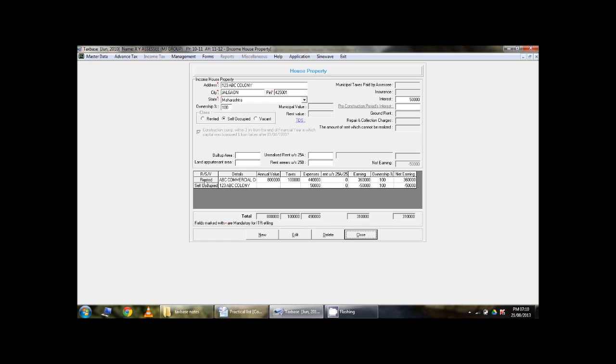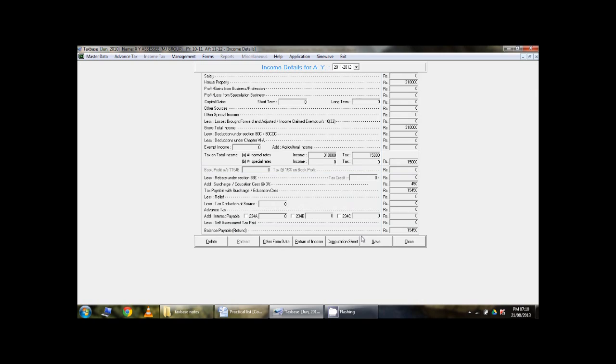Now let us see. Two properties are displayed in this box. First is ABC Commercial Complex, annual value 8 lakhs, taxes 1 lakh, expenses 4,40,000, earnings 3,60,000. And the second is our residential property that gives us a negative earning of 50,000. These both amounts get adjusted, and the final amount of 3,10,000 is displayed as a final income from house property. Just click on close. Final house property income will be displayed here.